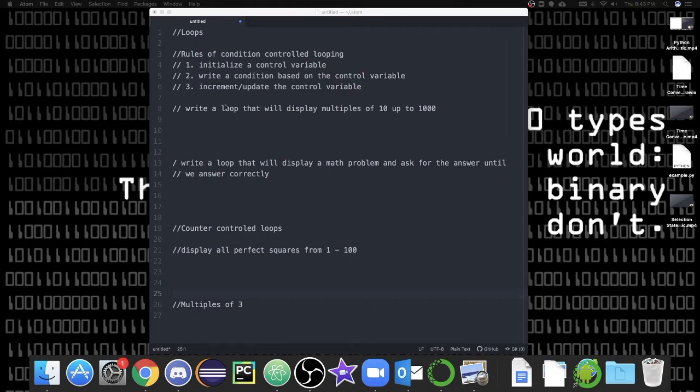So we're going to write a loop that will display multiples of 10 up to 1,000. I'm not going to go through the whole pseudocode setup where there's the start and the declarations and things like that. We're just going to talk about the loop exclusively. So we'll talk about those three things.